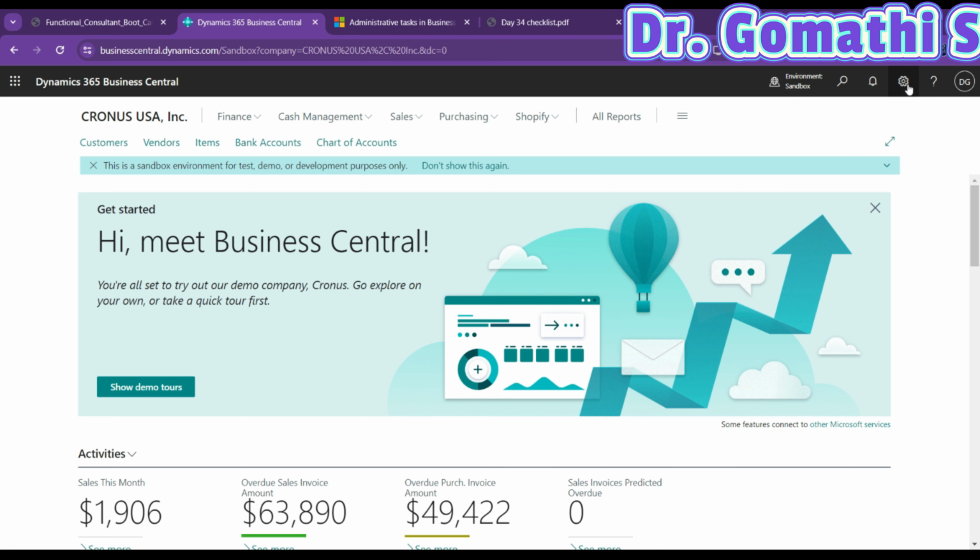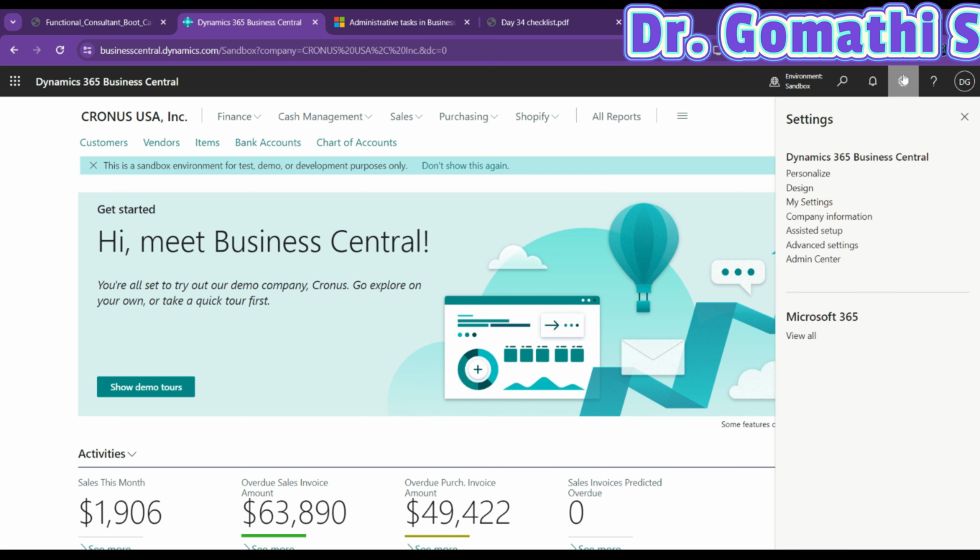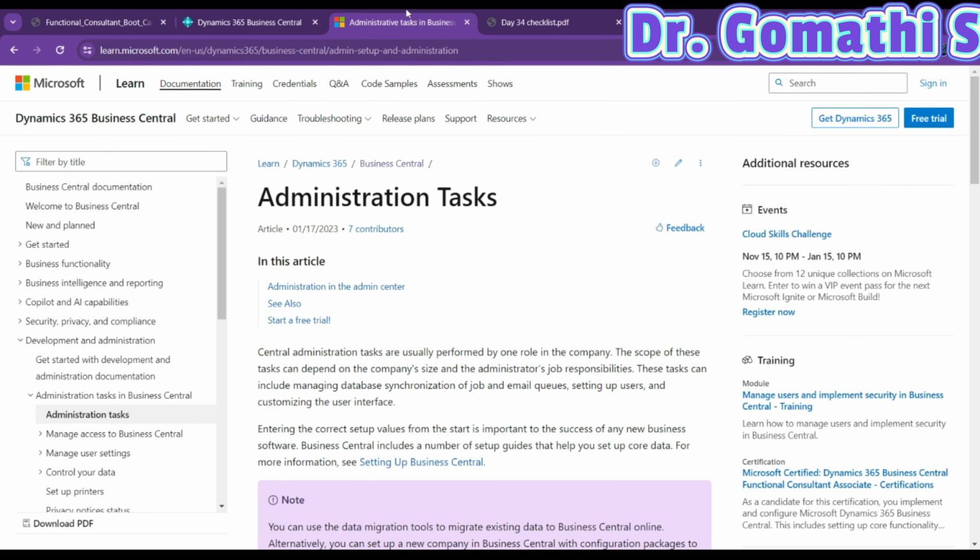If you just go and click on this settings, you can see there is an admin center. This will not be enabled for you if you are using your school or university account. If you're using a demo trial version, then this will probably be there for you. You should be the administrator. That is important, because only the administrator can control the user access and everything.